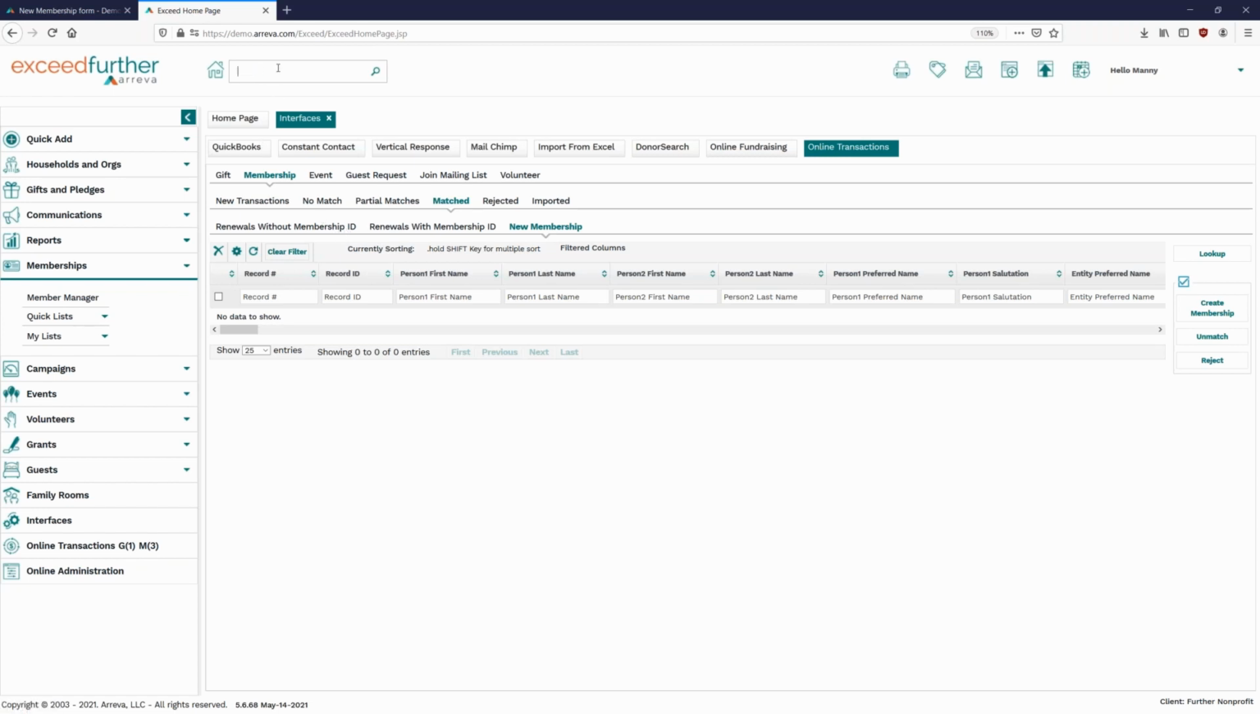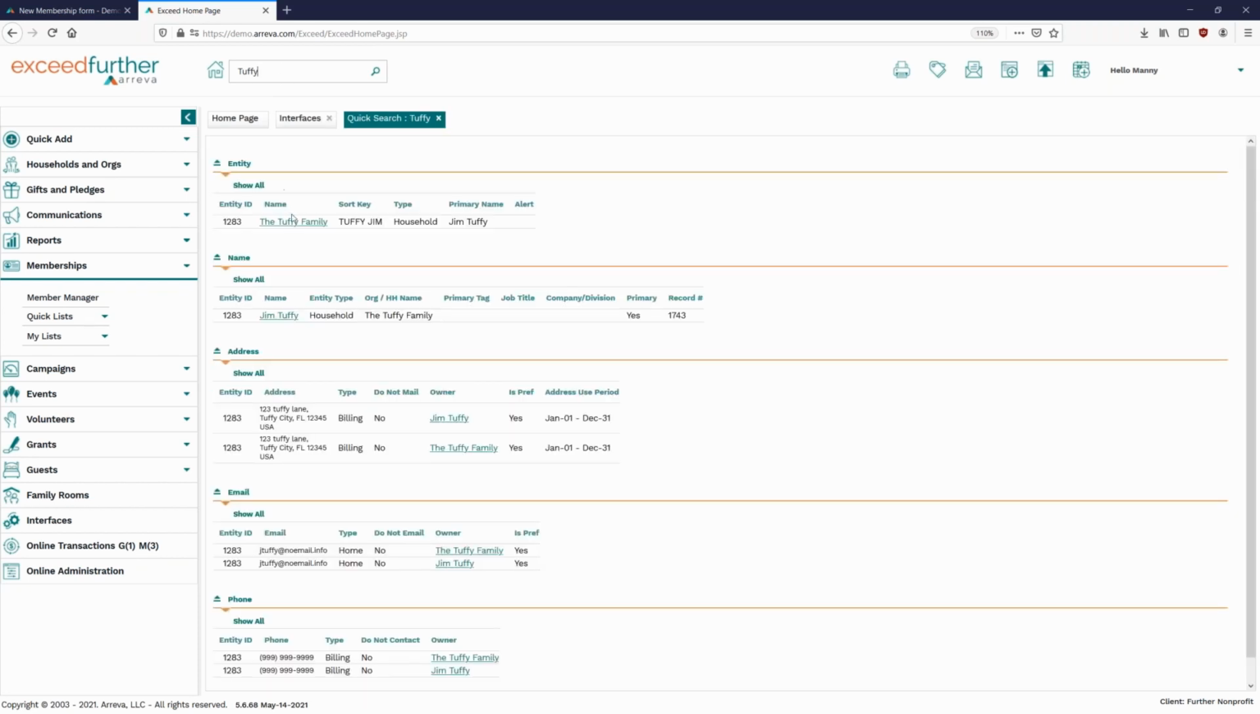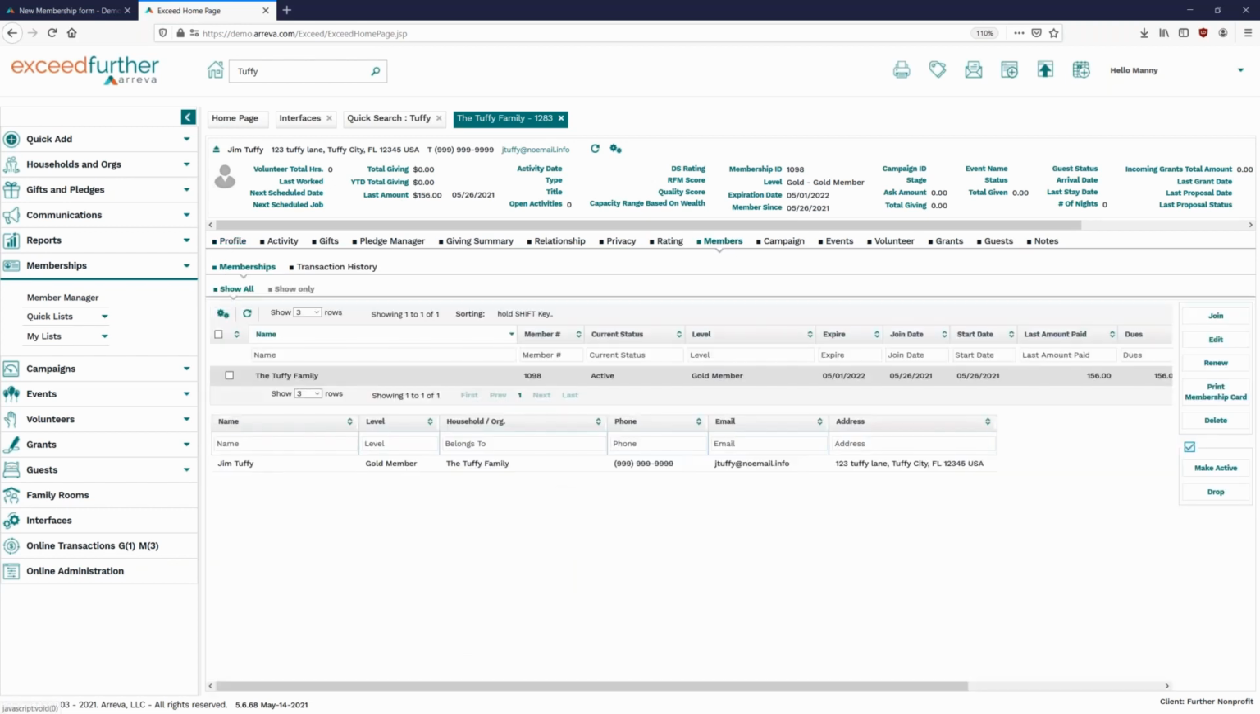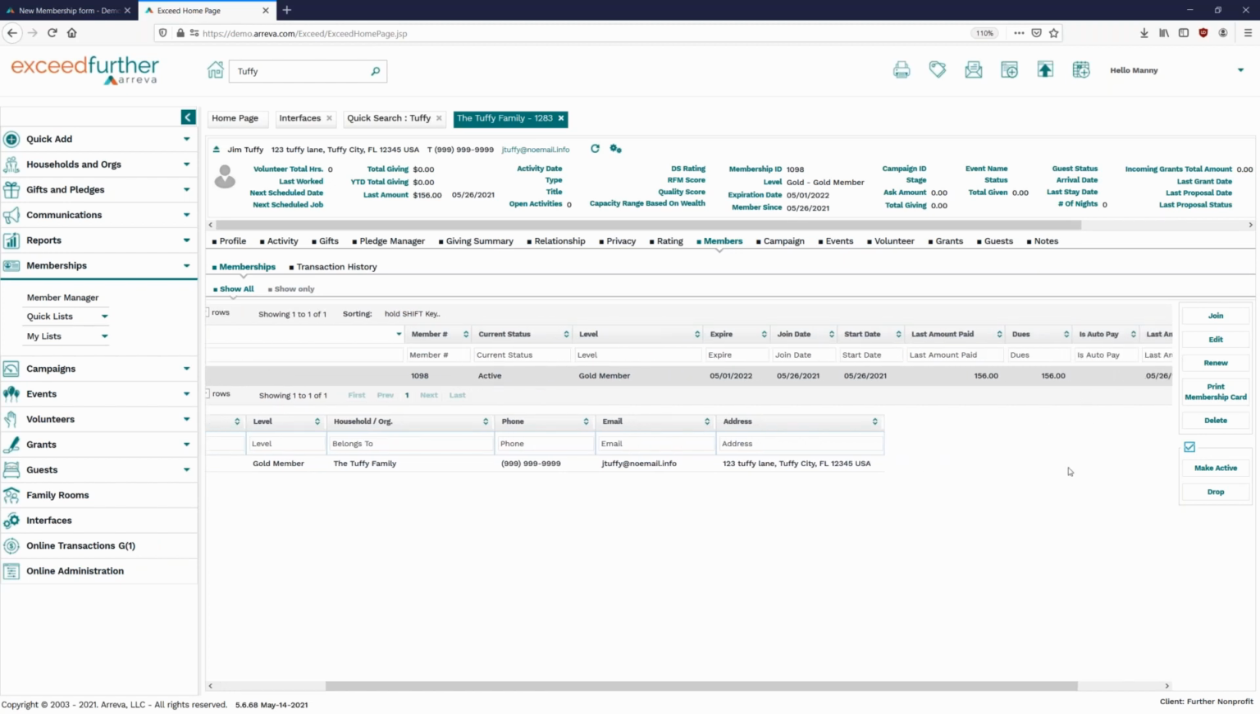All right. If we go ahead and take a look at our new record, that is the Jim Tuffy family here, and we just want to go ahead and take a look at our membership level, and we can immediately see now we are an active member, gold member, which came in on join date 5/26. This was when I did the registration today. You can see the last amount paid and the dues paid. So this all came in directly from when we just imported this record in.